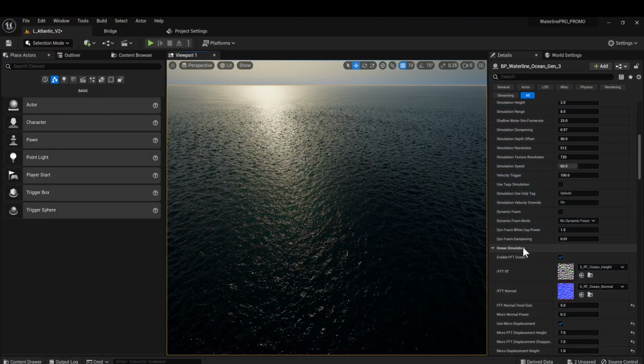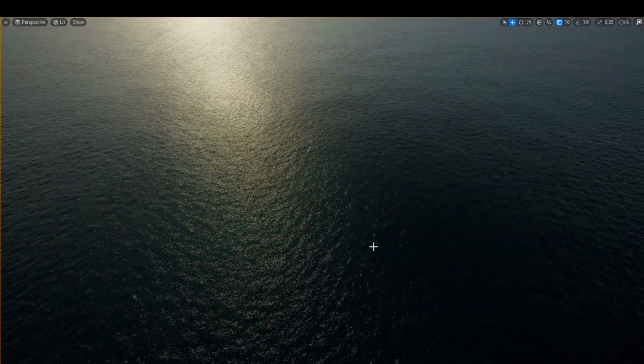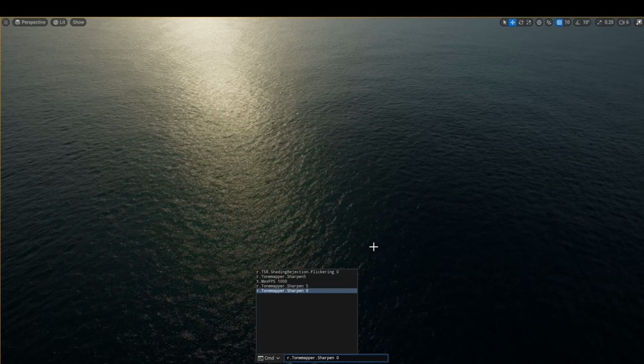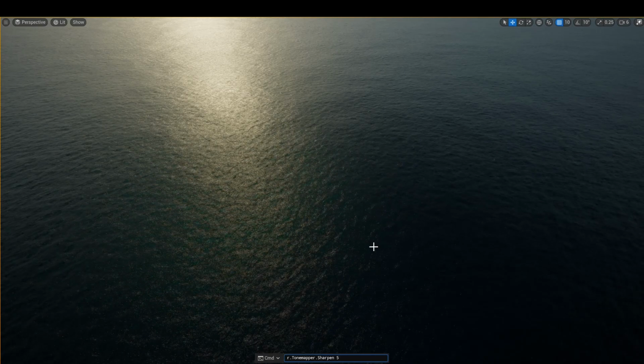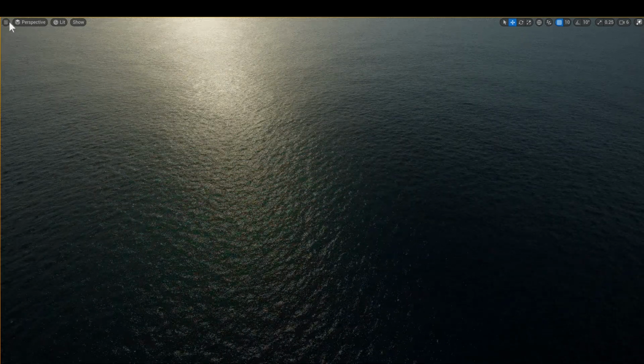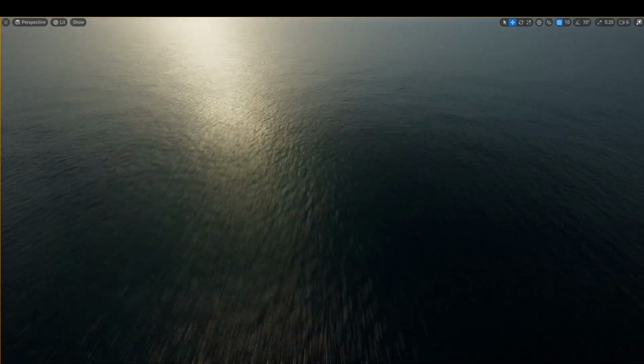So now that we have everything set up, let's enable the ocean simulation. Something else, let's add in the 5 and flickering to 0 and set the screen percentage to 100.